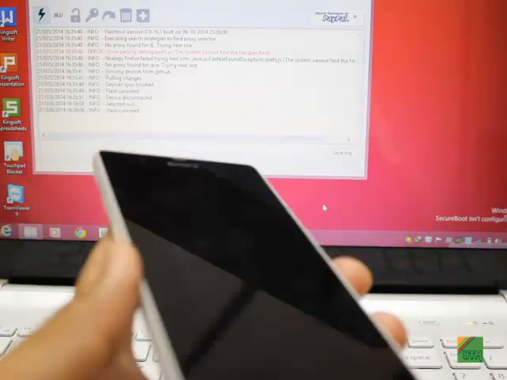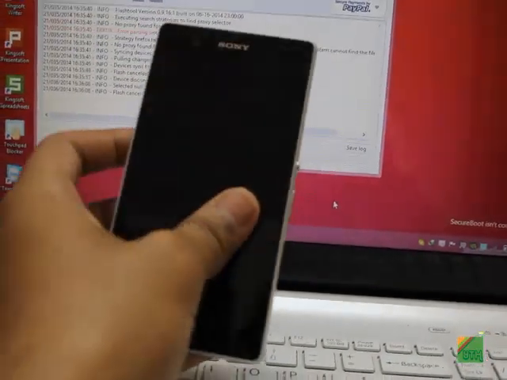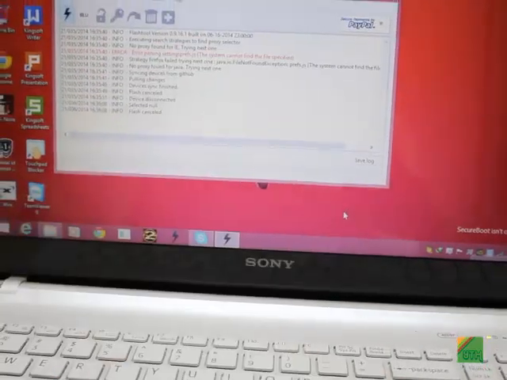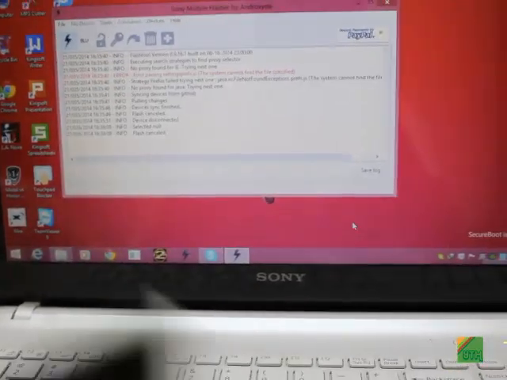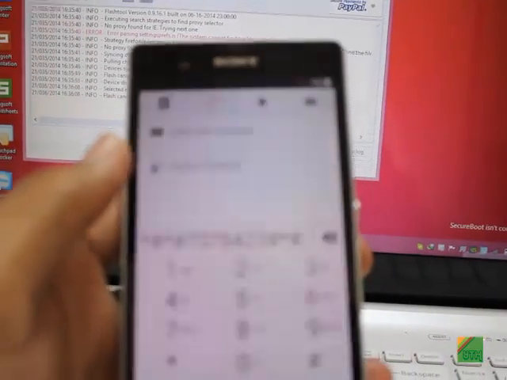Before unlocking the bootloader, be sure that you back up all your data, have a stock firmware so that if anything goes wrong you can flash it, and have FLASHTOOL with all the drivers installed.